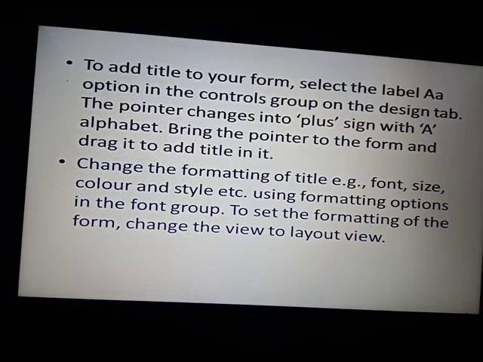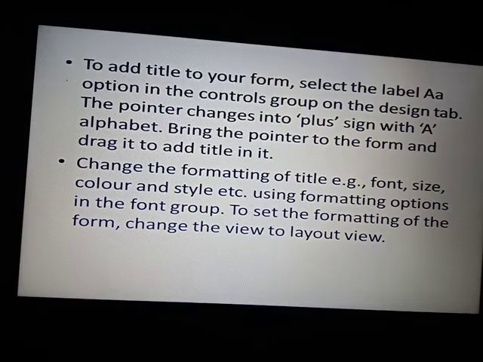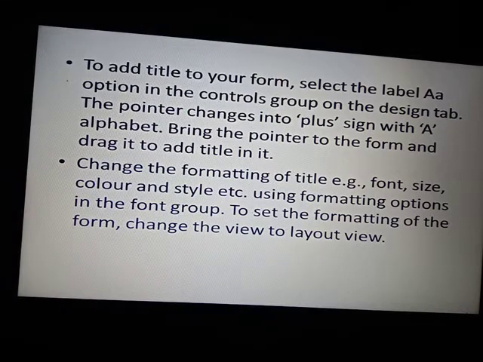We have to drag it down to our form where we want a title. There we can drag it down and we can make it as big as we want, and we can format the title, for example font size, color or style in the Format option. Formatting is as you have done in MS Word also, and in many more typing software. Similarly you can format the title here also.